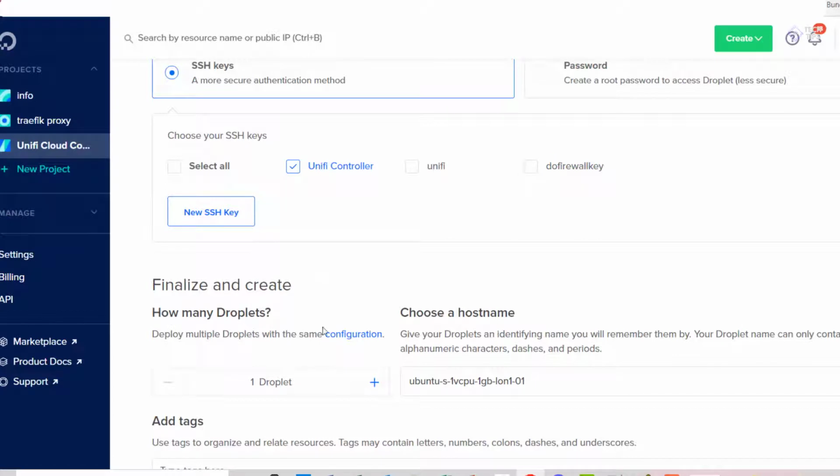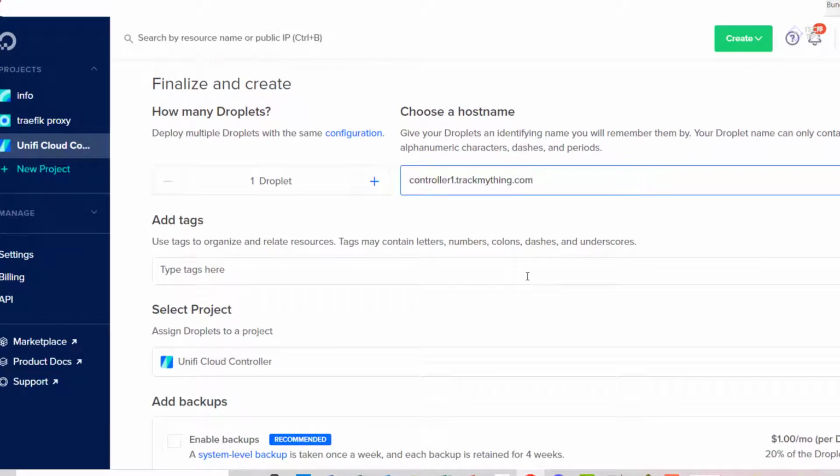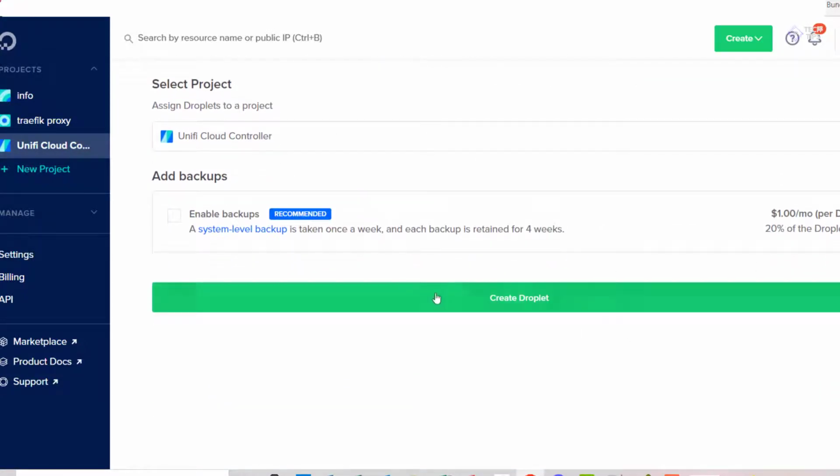So now we're going to pick our droplet. We're going to choose a host name now. We're going to call ours controller1.trackmything.com. It's just a test domain we have set up where we use it for these types of projects, just random stuff that comes up. Okay, so we're also going to be adding an A record for this host name, so it resolves externally and we can use an SSL cert with it. And we're going to do it in GoDaddy in a minute. Now let's just hit create droplet and we'll get started.